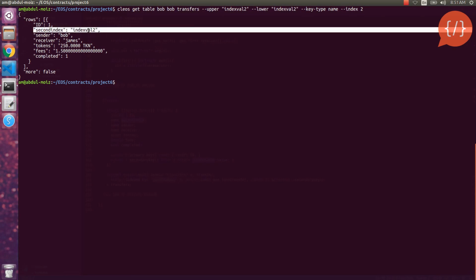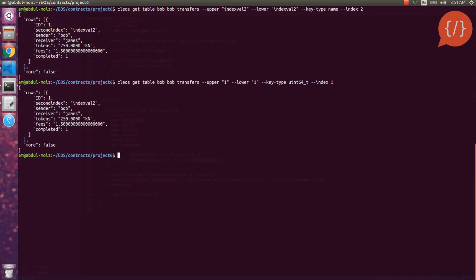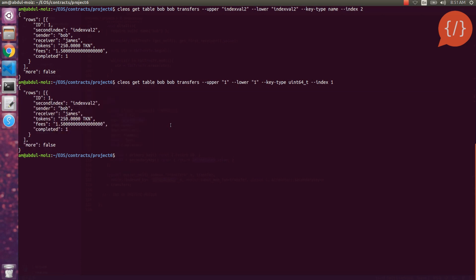The secondary index of value 2 is here, and similarly we can do it for the key type integer of our primary index by mentioning lower bound of 1, right? So it matches the 1 index, the upper and lower bounds, and it is returning only 1 row instead of 2. So this is good for now, tables, and great.